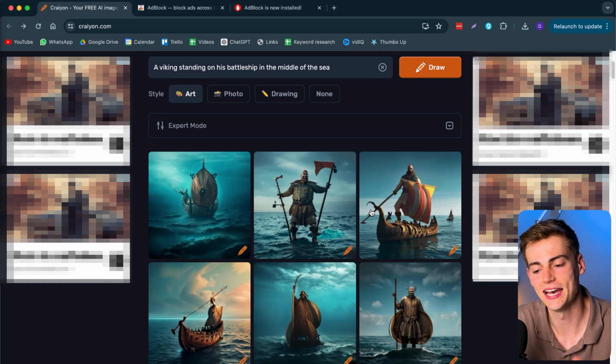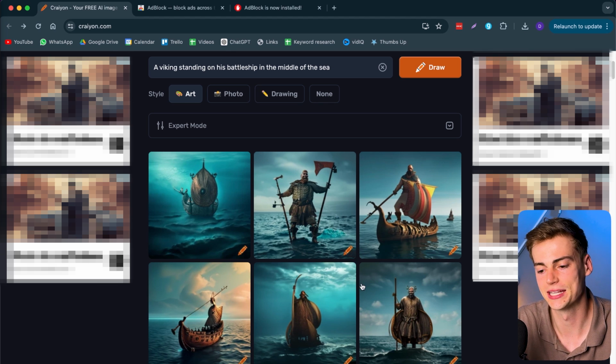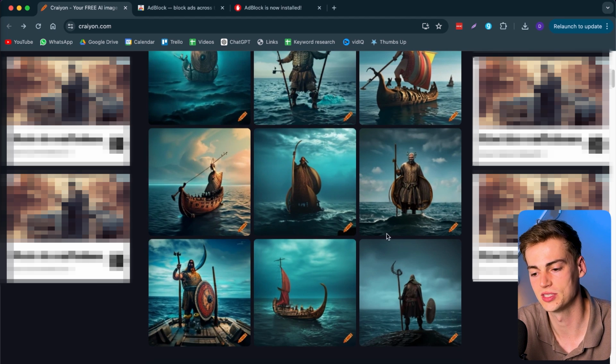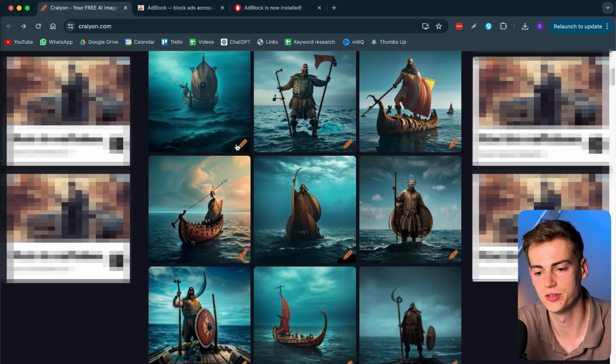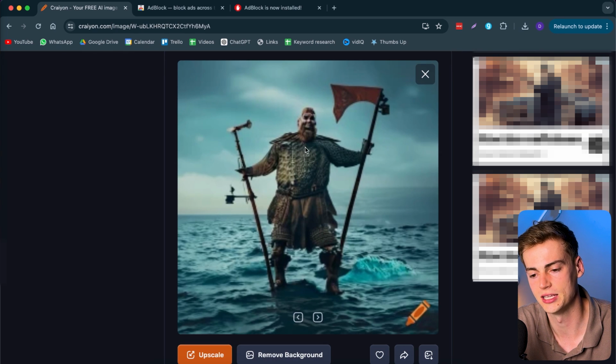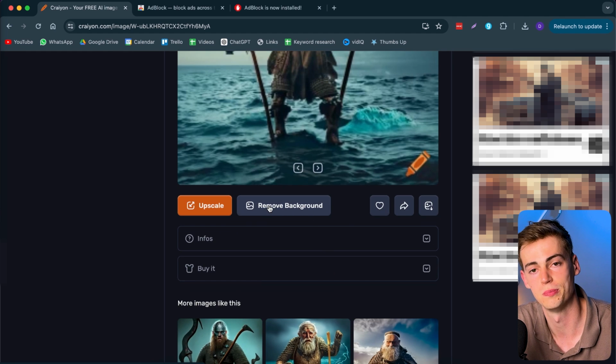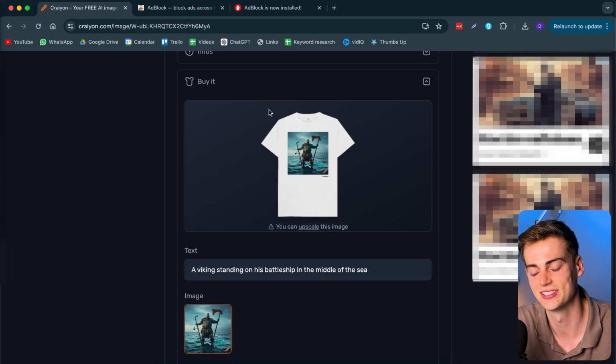Crayon AI creates 9 images for you, and that's also the thing that I like about it. It doesn't create just one, we get 9 images all at once in less than 60 seconds. If you see an image that you'd like, for example, I like this one, then we can upscale it right here because the quality isn't that sharp as of right now. And we can also remove the background if we'd like. Besides that, you can even buy it on a t-shirt like this.